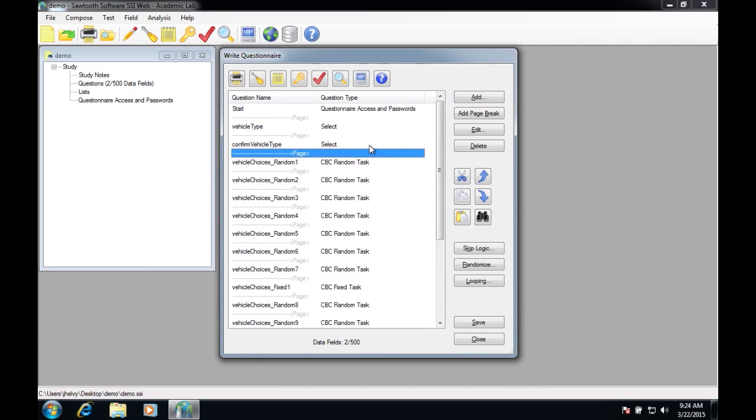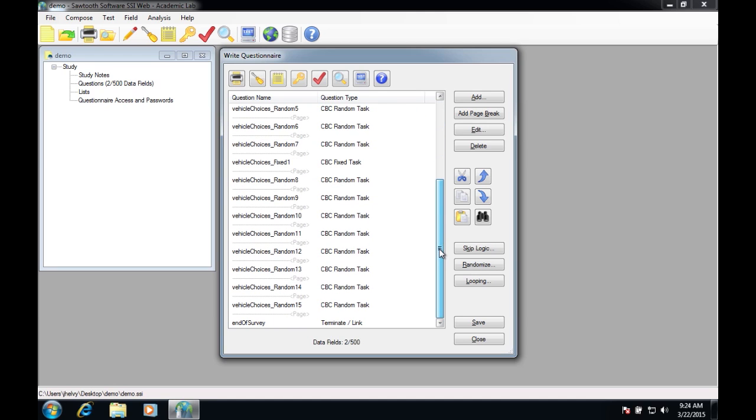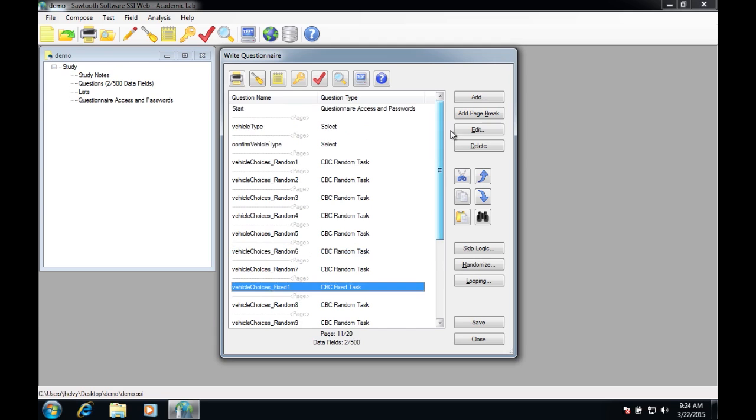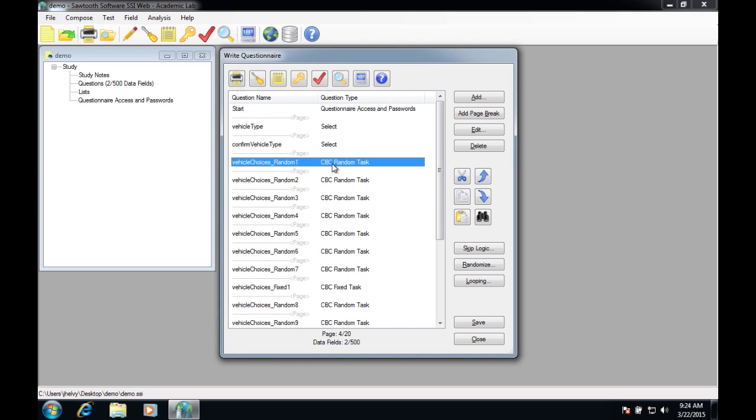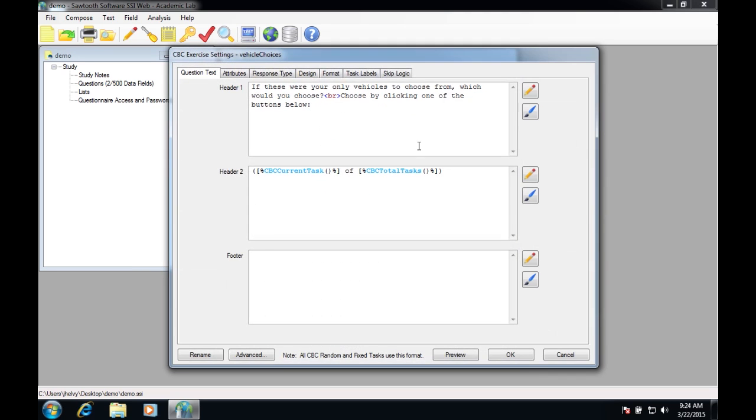Now you'll see that once I've added those, Sawtooth automatically adds them in with page breaks in between. Each of these tasks shows up right here. So right now I have 15 tasks, and the fixed task is put in the middle by default, but you can move it up or down wherever you want. If you want to edit those, it's the same as editing any question. Just pick one of them, hit edit or double click it, and it'll bring up that whole panel again where you can edit attributes or the text or anything.